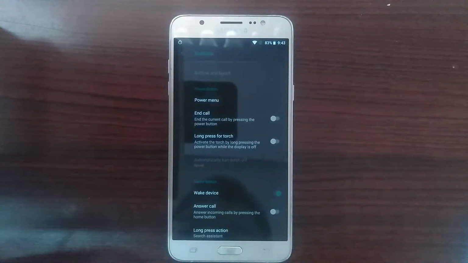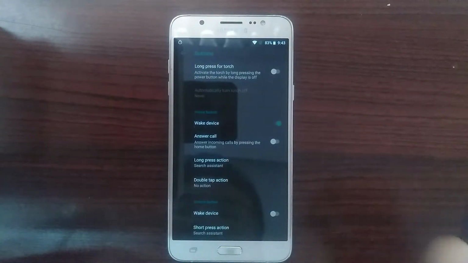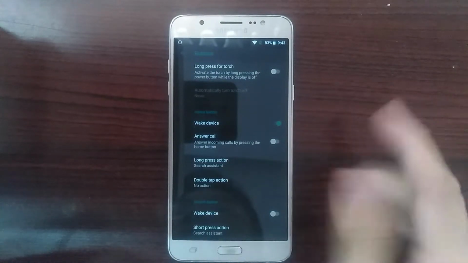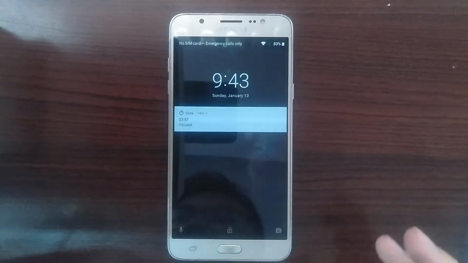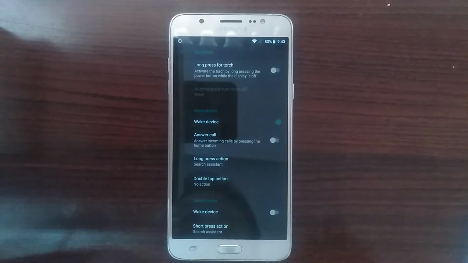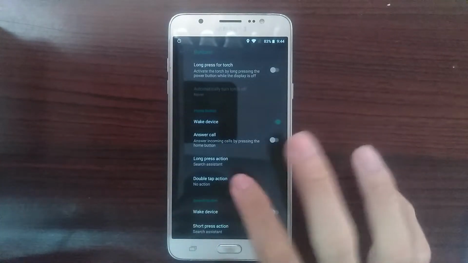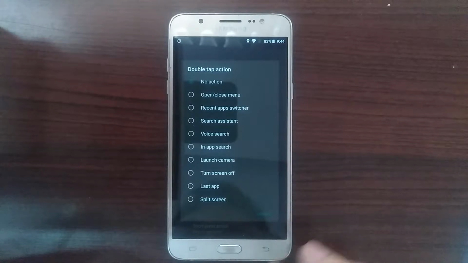Now, you can actually do a lot with the power button and the button that is on the device. For example, the home button. You can wake your device, so it's pretty simple. You just press the home button and wake your device. You can answer the call. You can long press it to search assistance, which is the standard feature in Android. Press and hold the home button, you invoke the Google Assistant, and you double tap to launch the camera.